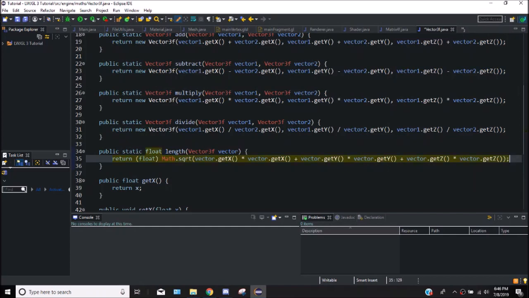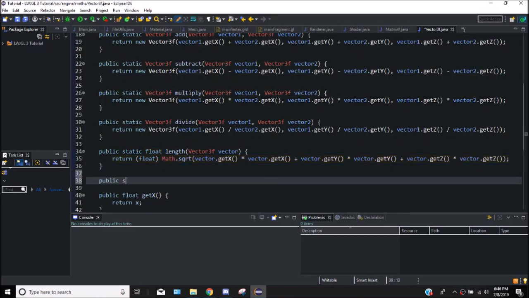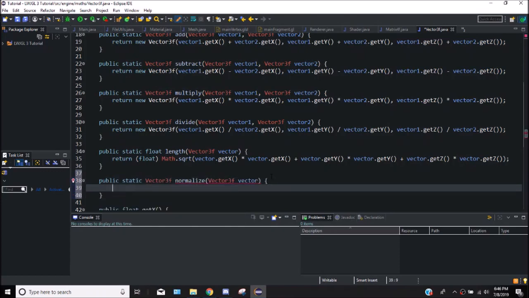After we get this, we need to actually use that in normalization. Like I said before, this is useful for normalization. So public static, and this is going to return another Vector3f, and we're going to call this normalize, and it's going to take the vector we provide in, so Vector3f vector, and it's going to normalize it. What that basically means is it makes it a unit vector, which means it has a length of 1.